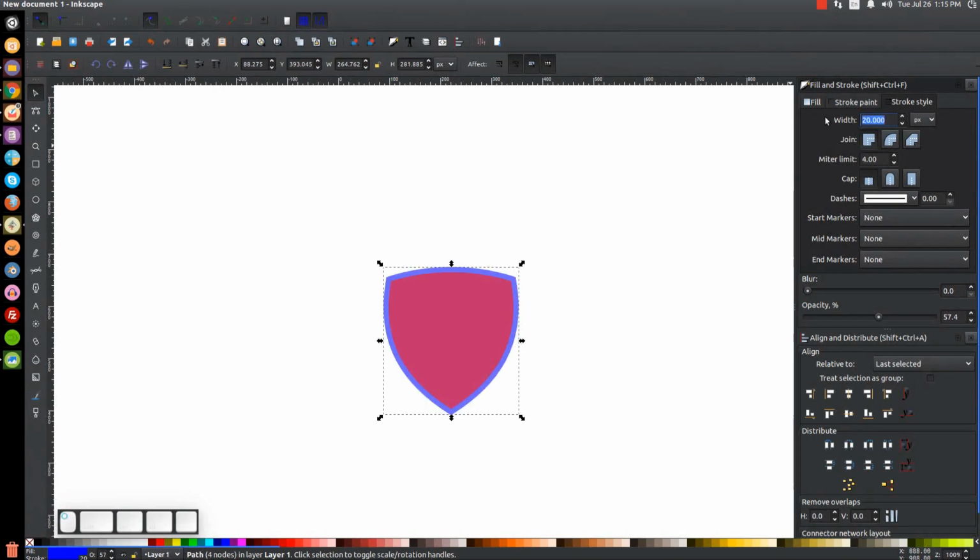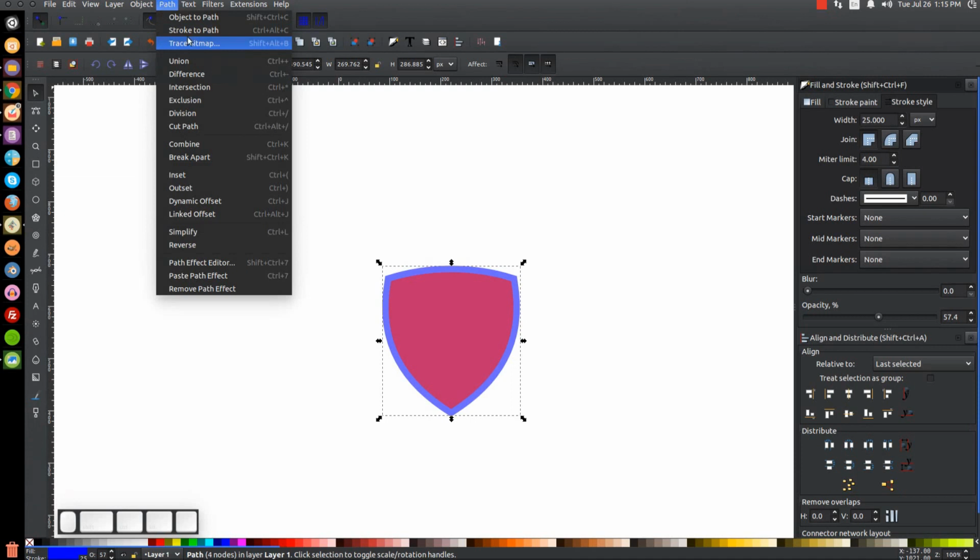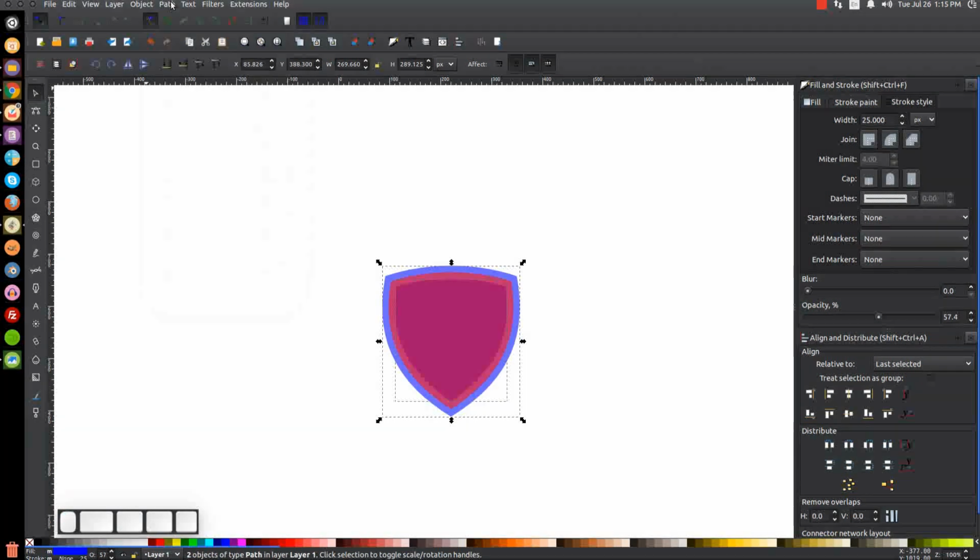No, maybe a little bigger than that, 25. That's pretty good. I'll finalize that by going to Path, Stroke to Path, Path, Break Apart, Path, Union. And now I'm going to duplicate that. I'll just go to Edit, Duplicate, and I'll turn that green, and I'll give that a green outline as well.